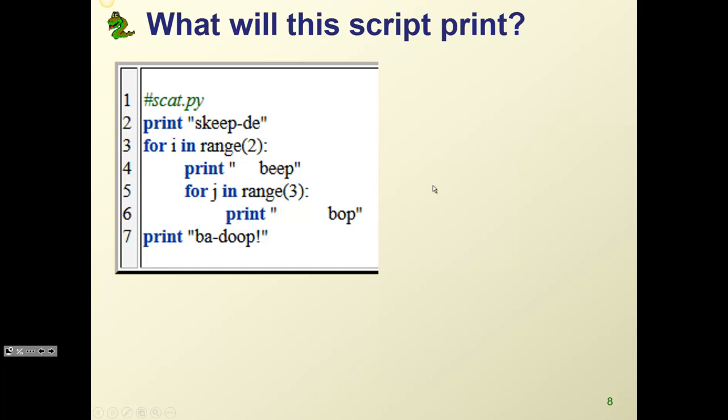Beep. Bop, bop, bop. Okay, so can you do it all over again? Beep. Bop, bop, bop. Beep, bop, bop, bop. Yep. So did you get it?